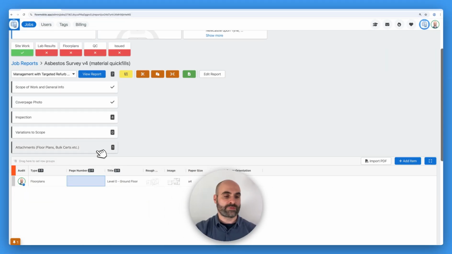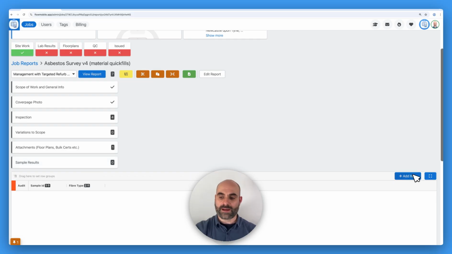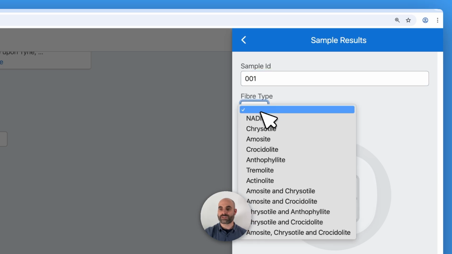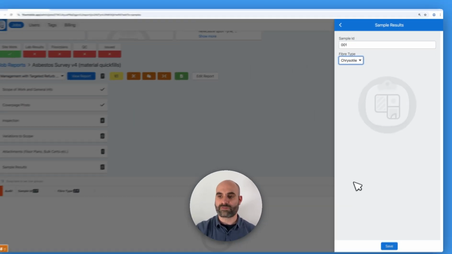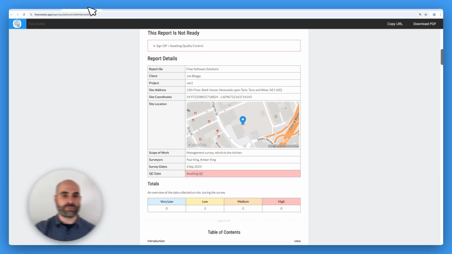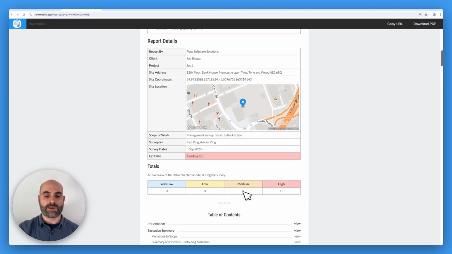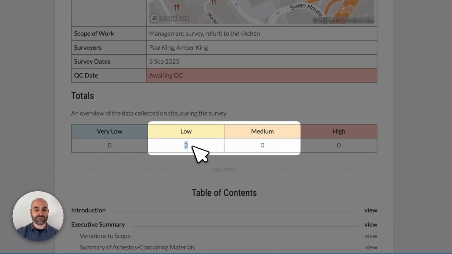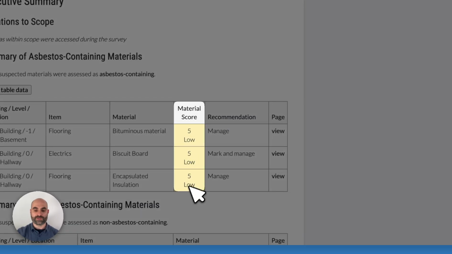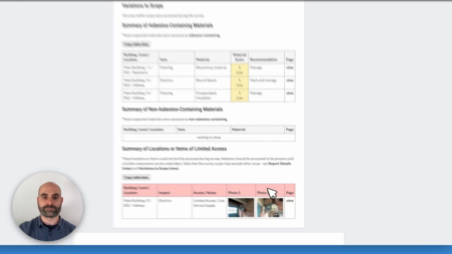So to add sample results, head over to the sample results section, add an item, and key in the results. At this point, you're just reading off the bulk certificate you've got back from the lab. I'm going to click Save, head back over to the report. That error message has now disappeared. And as expected, those two medium risk items have been rescored to a low, which is great. And that's reflected throughout the report. You can see here and also here. These scores have also changed.